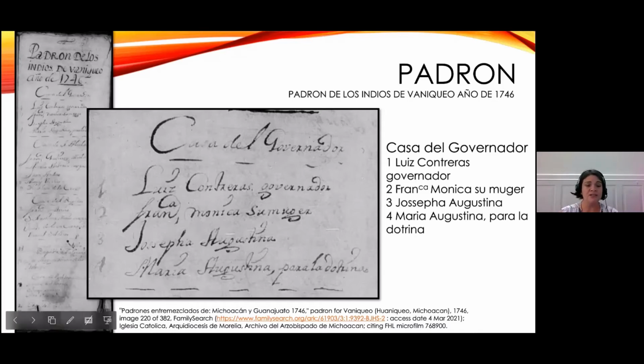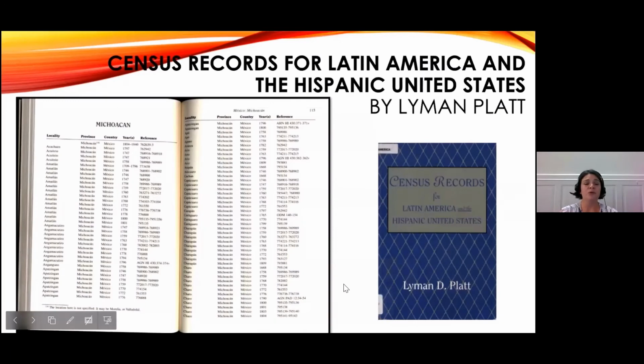If you're interested in these church censuses, some of them are transcribed in books or periodical articles. You can also use this book by Lyman Platt. It's called Census Records for Latin America and the Hispanic United States. And the way it works is you just look up your area. So I went to the Mexico section, I went to Michoacan, and I browsed the town names. So I looked for Kahumatlan, and there was only one listing from 1668.